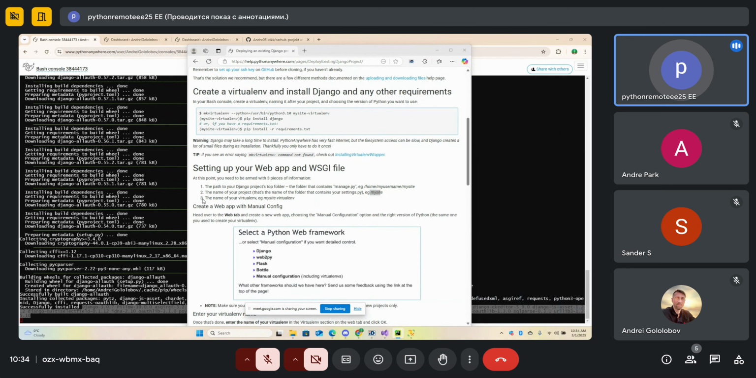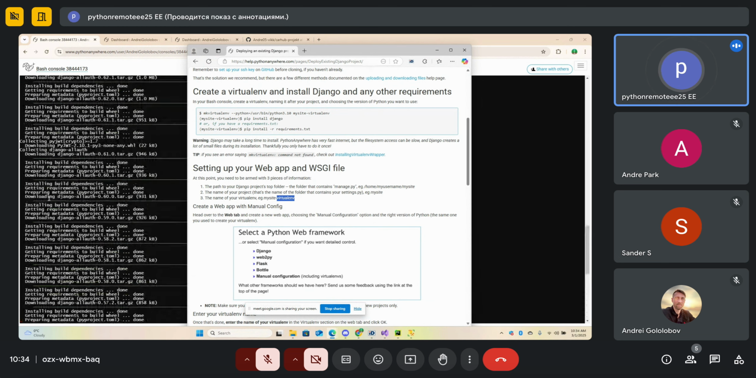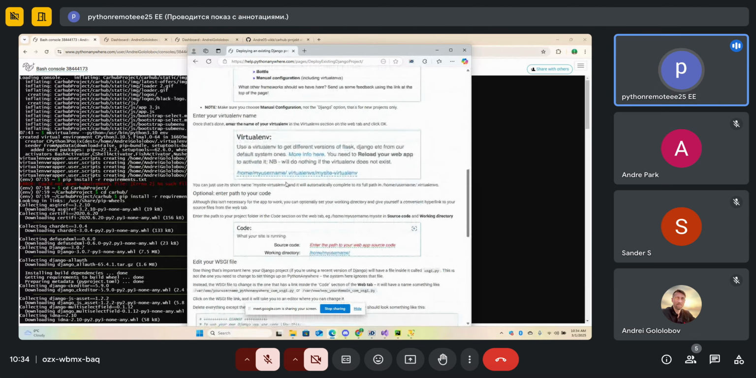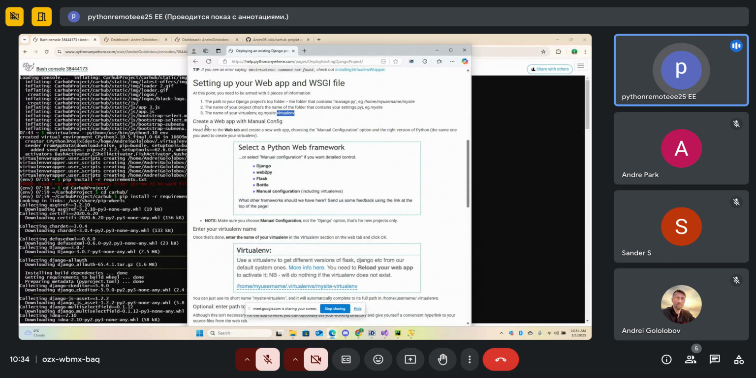And the name of your virtual environment, e.g. my site virtual environment. But for us we call it env. So we have to remember that. And that is something that we can find, I think, at the top somewhere. But yeah, we know what we call it. And create a web app with manual config.